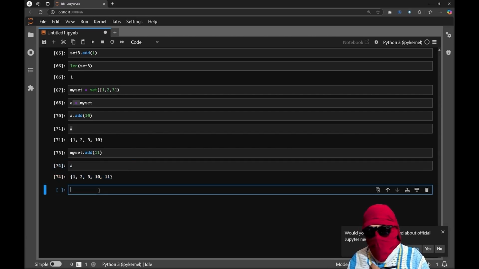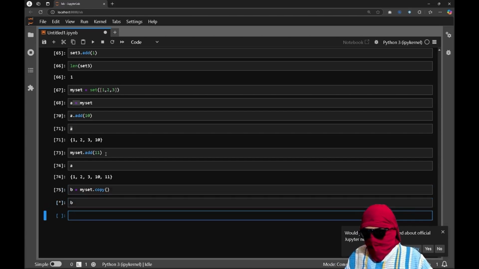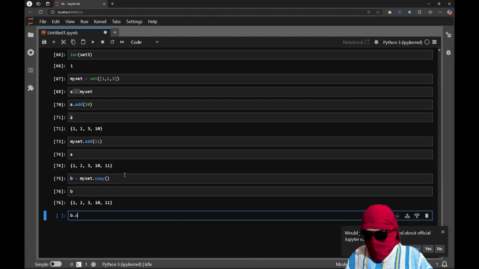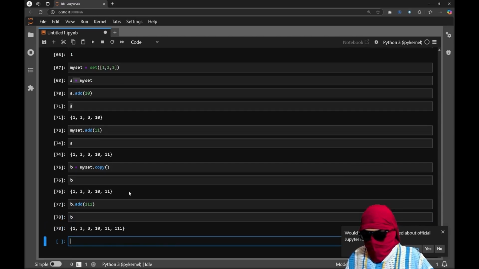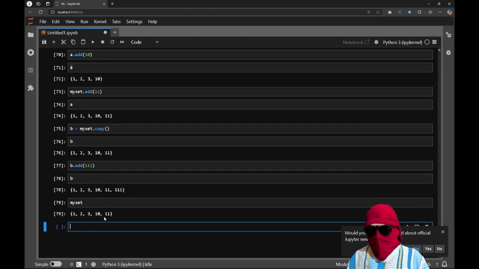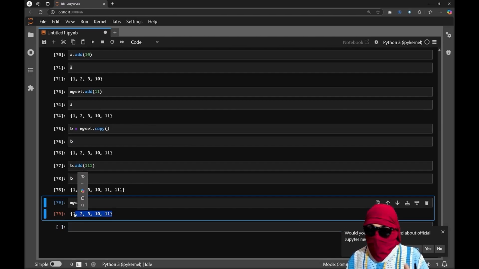So what you need to do in order to avoid this is just to give B is equal to my set.copy() and B.add(111). This is B, but my set remains as it is. So that must be noted.